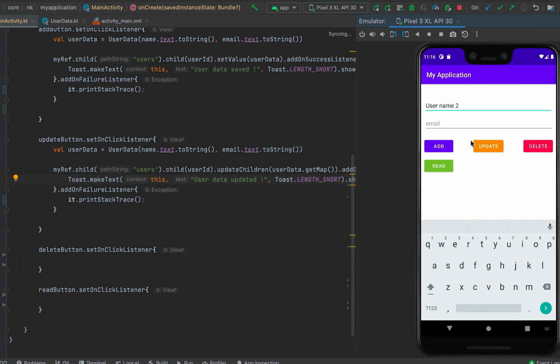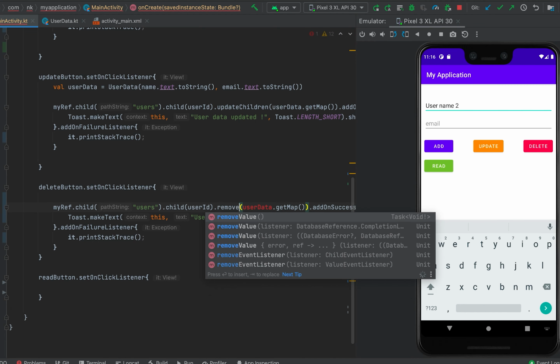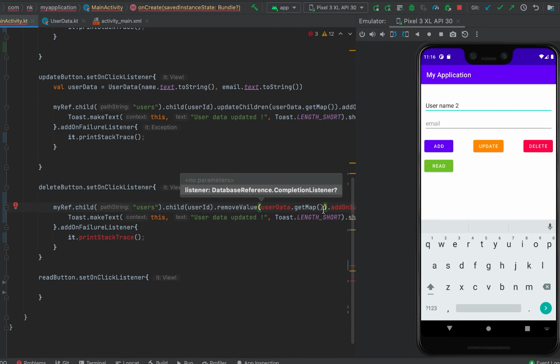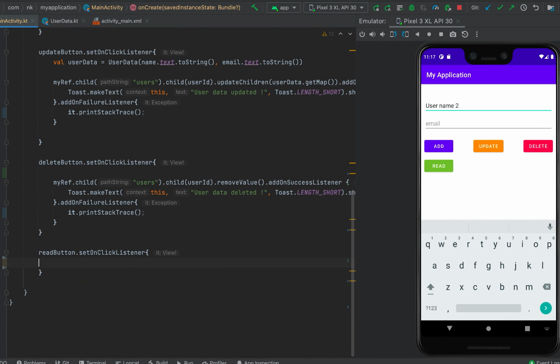Now let's see how delete works. Delete is actually pretty easy. Just copy this part and let me paste it here. So we don't have to call update. We can simply call remove value, and we don't have to pass anything. We are simply getting that value. So delete it. Also let's write this one as well, the read button.